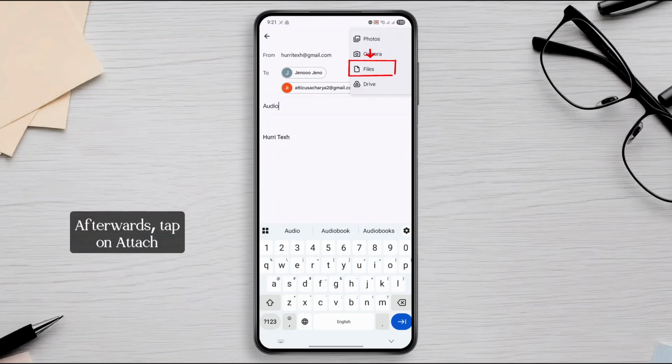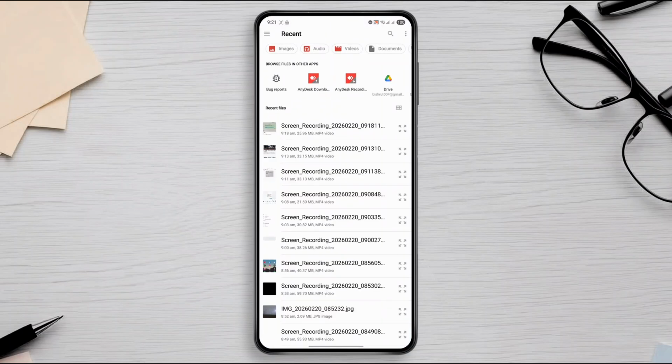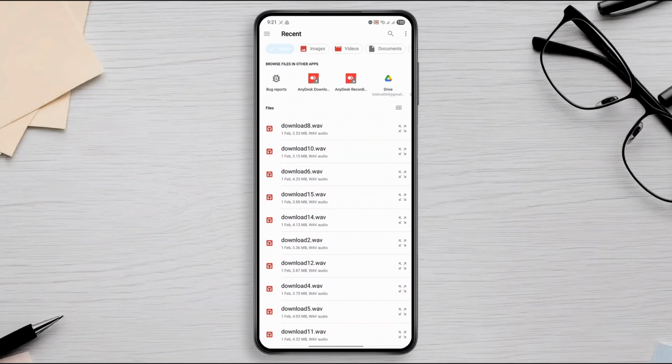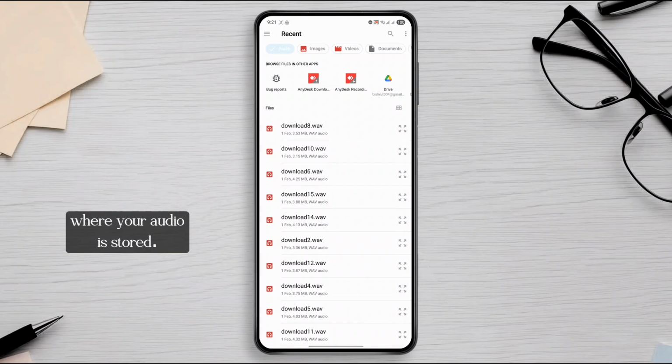Afterwards, tap on Attach File or Files. Your file browser will open. Look for the audio folder or navigate to where your audio file is saved. Tap on Downloads, Music, or Recordings depending on where your audio is stored.